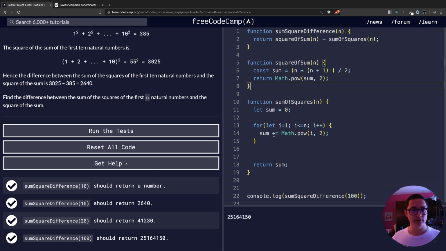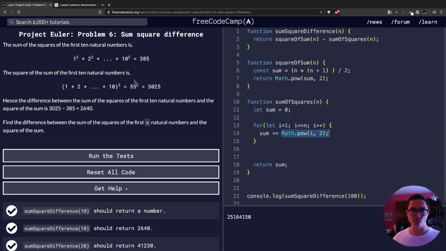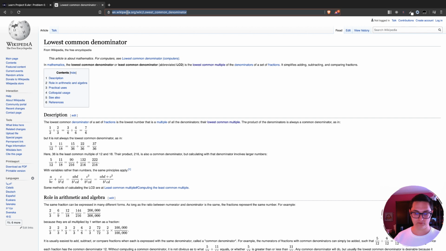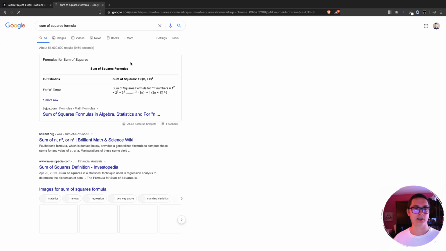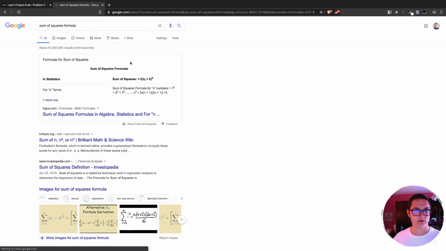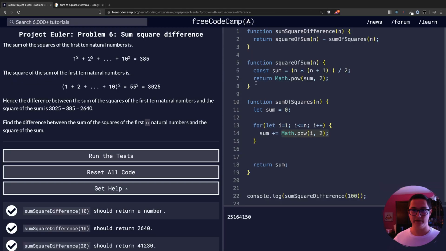Good. Now, about this, let's search sum of squares formula. Why not? Let's learn something new today. Okay. n times n plus 1 times 2n plus 1 divided by 6. All right. Thank you, Google. So this is the formula.